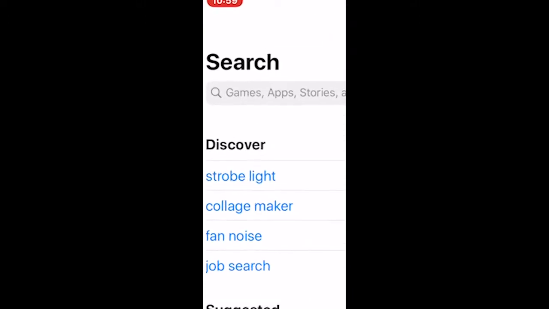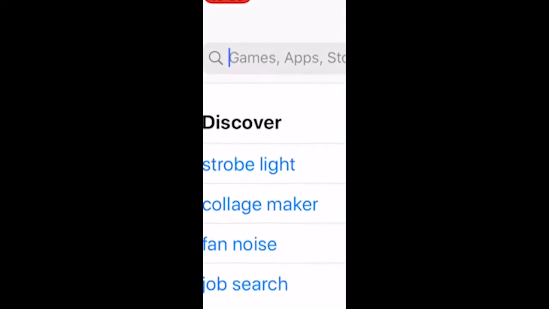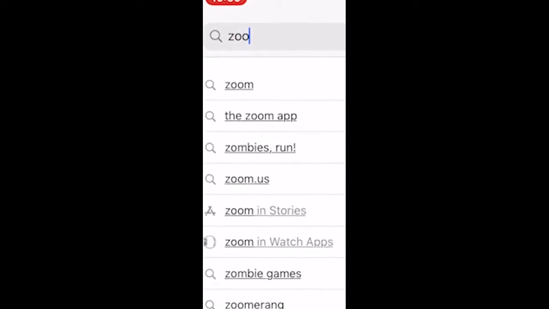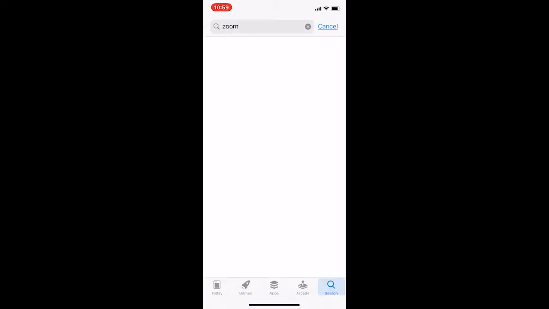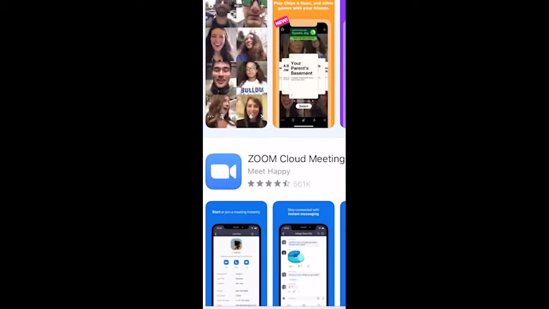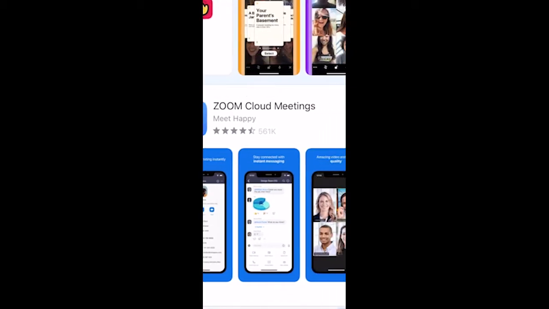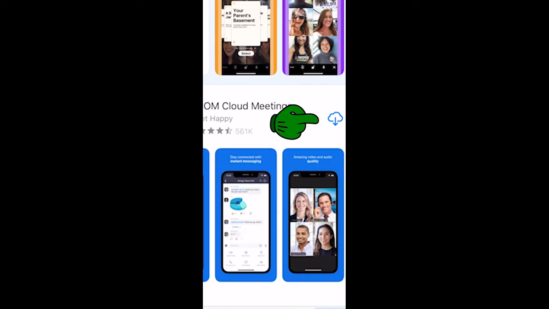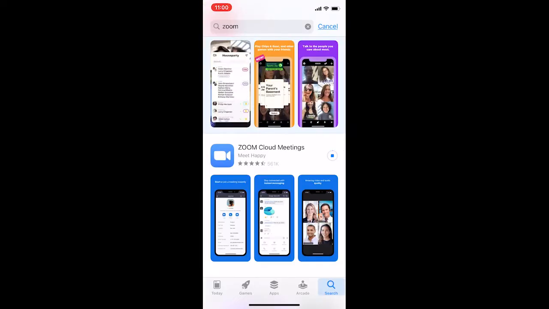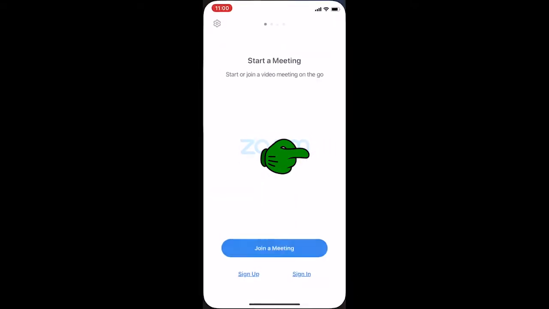Next, we're going to go to the top and touch into the search bar and type in Zoom. Now we'll see that Zoom Cloud Meetings pops up, and that's the app that we're looking for. I'm going to hit the little cloud there that means download. Some of yours might say get in case you haven't downloaded it before. Okay, great. Now we have it downloaded and we're going to go ahead and open up the application.